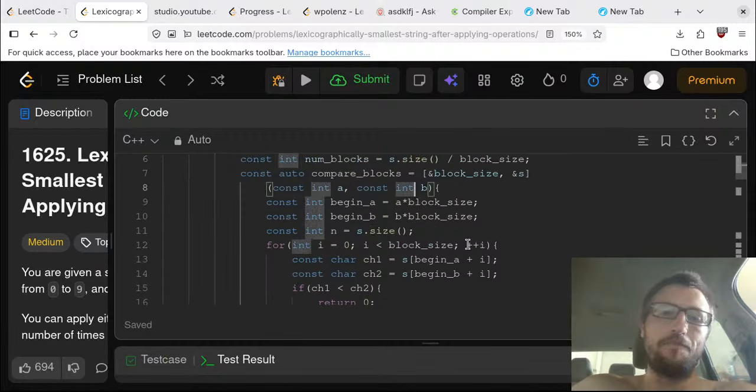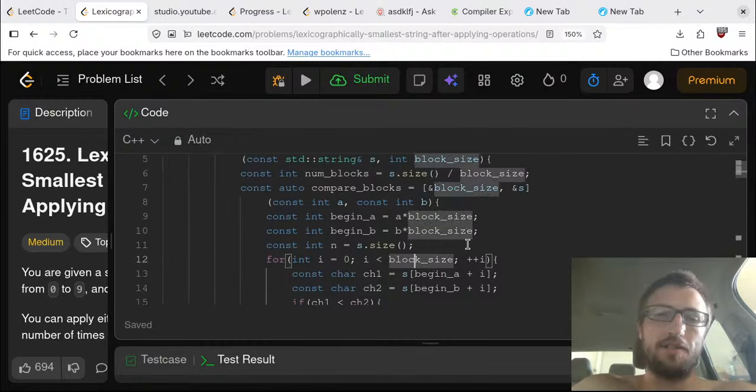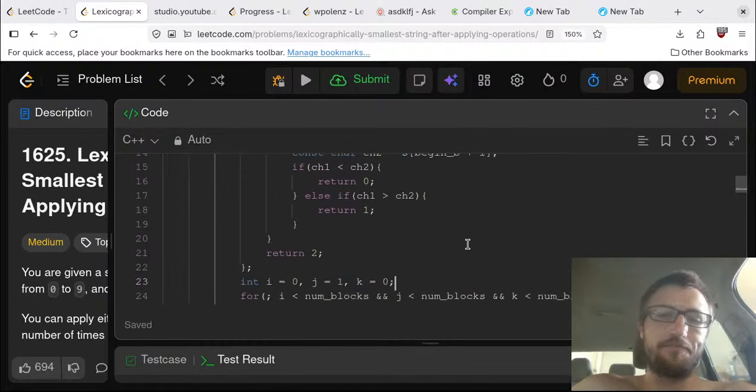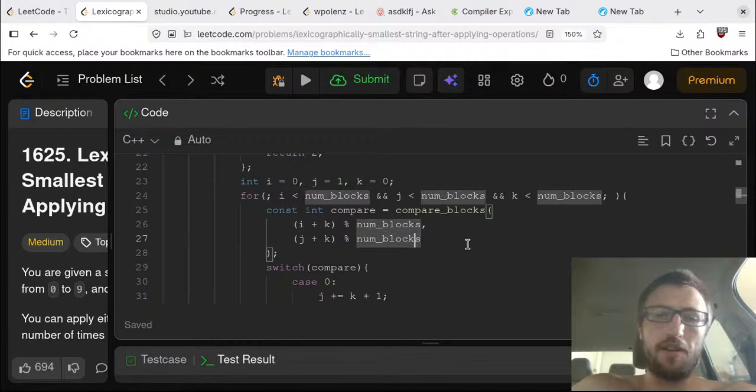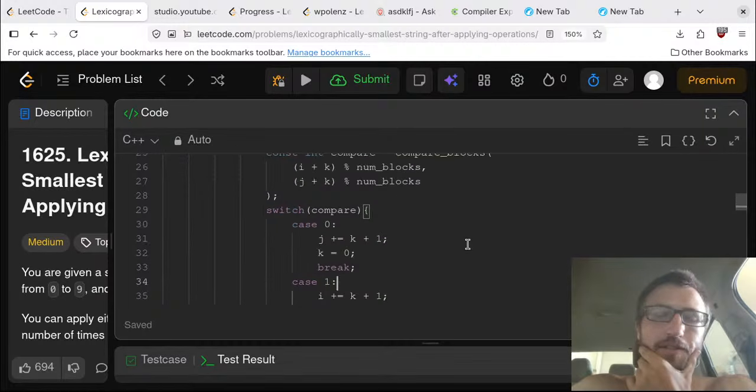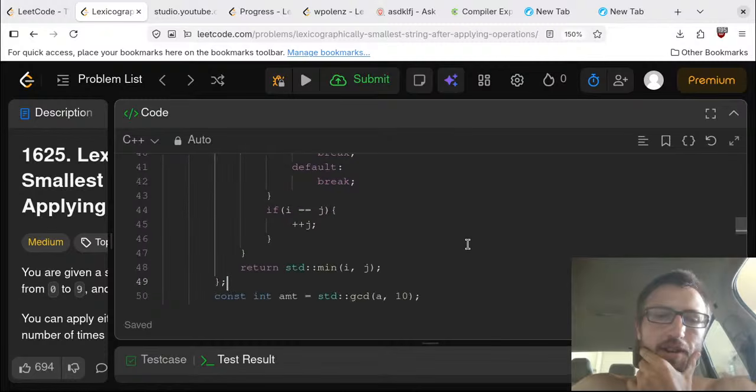And then there's some modification there with the block size to get the correct characters. So there's a level of abstraction that's happening there to make it a block variant of the suffix search.